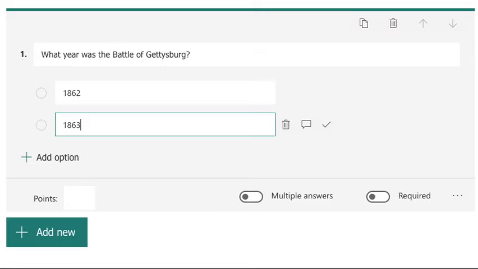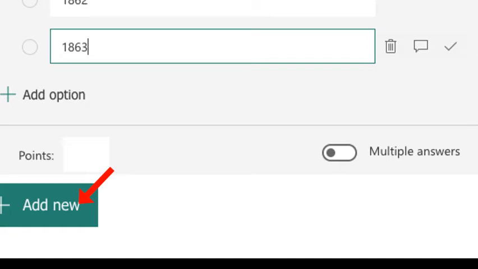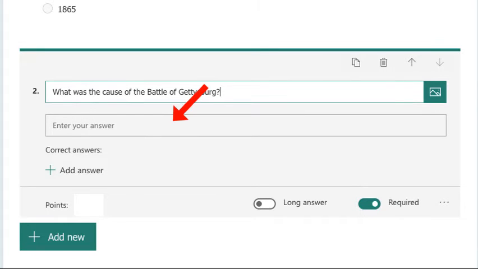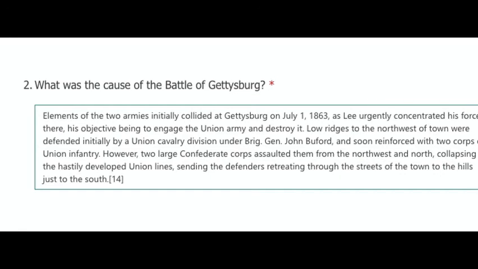Some other options of note: click where it says points to add a point value for each question. Also, click in these spots if you want to make the question mandatory. Add more questions by clicking Add New. You can even add a text box for a student to enter an answer that involves them entering more explanation, and enable a long response here. When a long or short response is part of the quiz, you must manually score it.